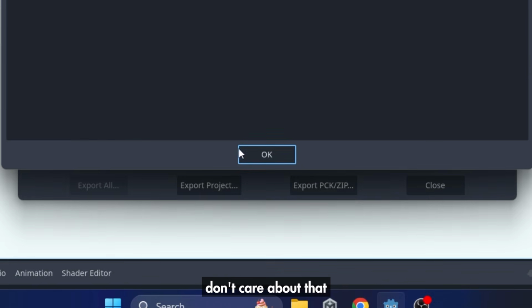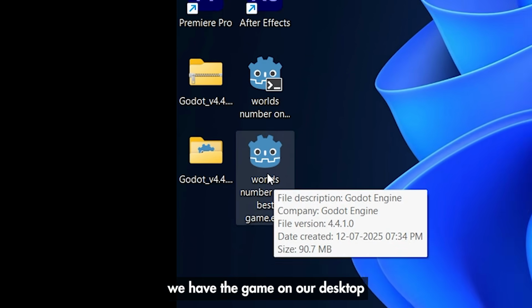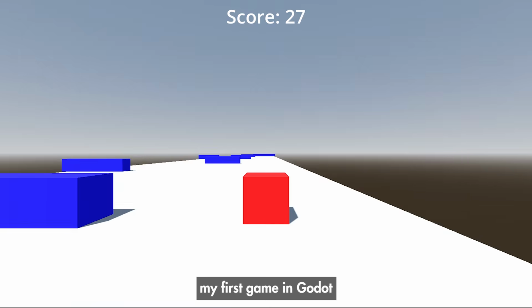Completed with warnings. Don't care about that. We have the game on our desktop. Let's run it. And there you have it. My first game in Godot.